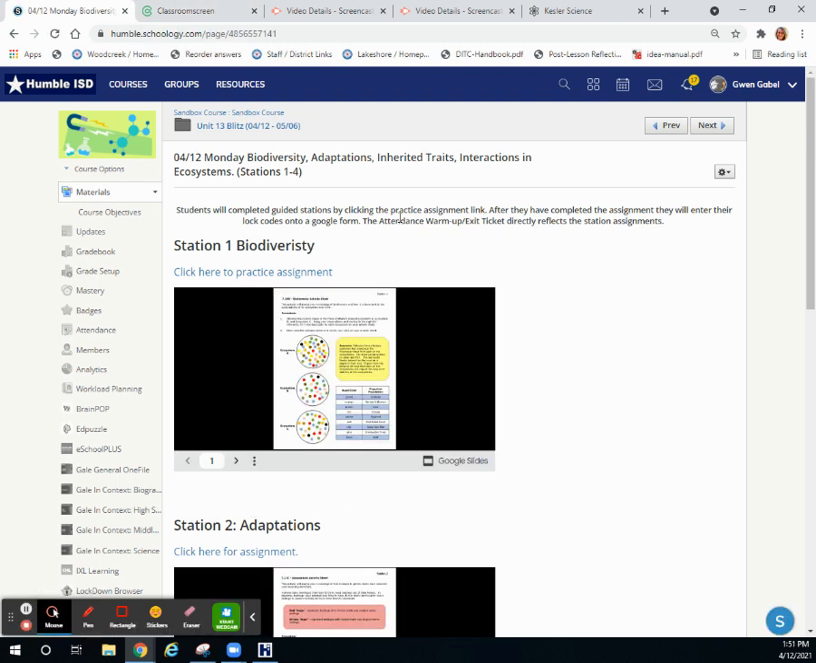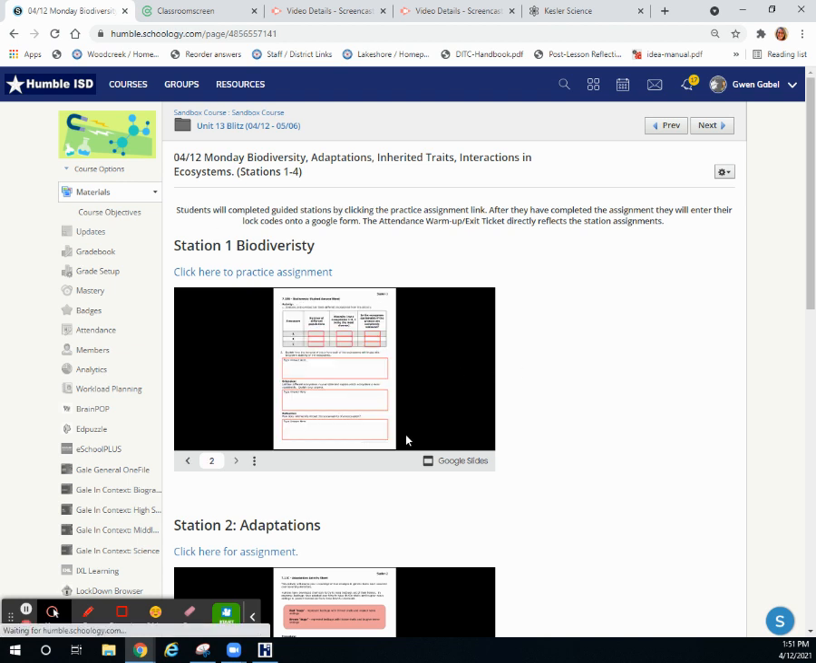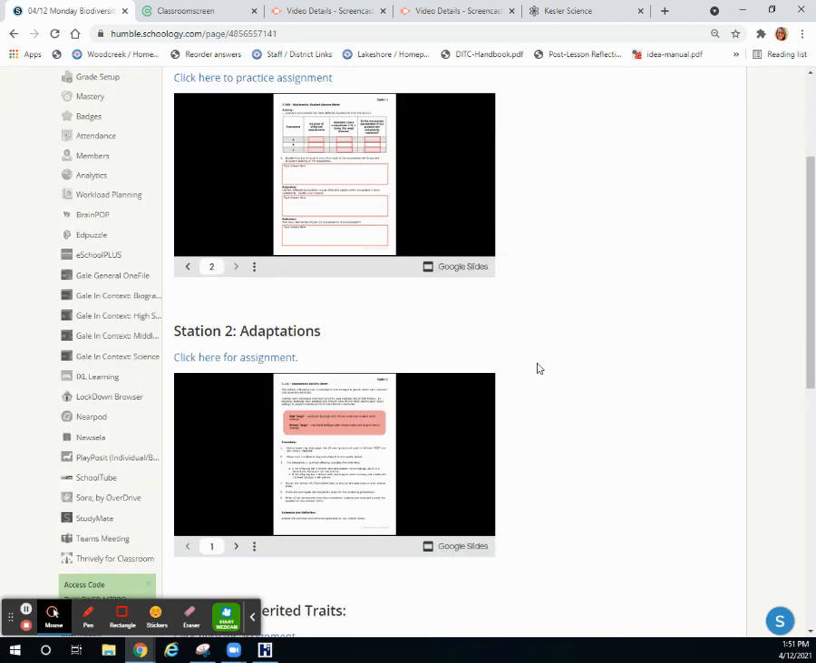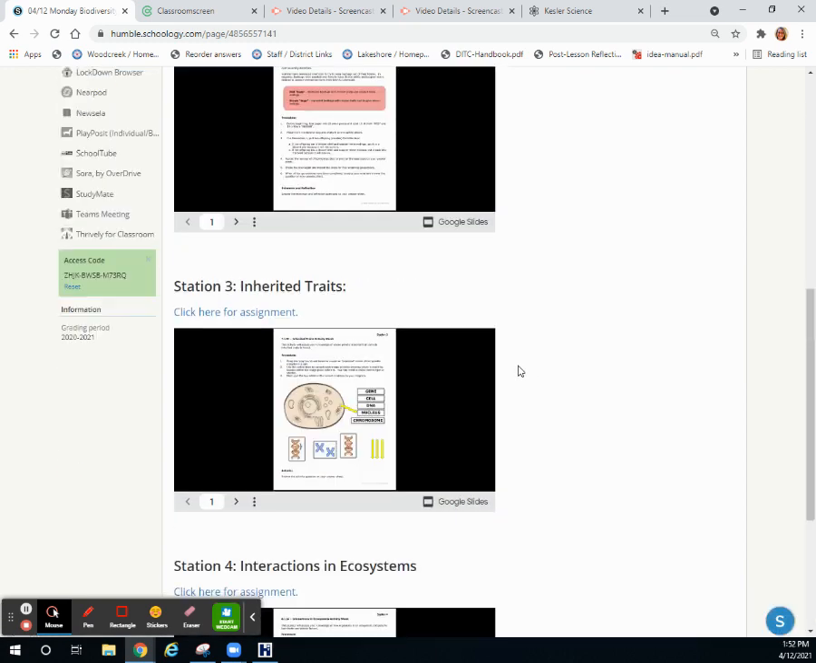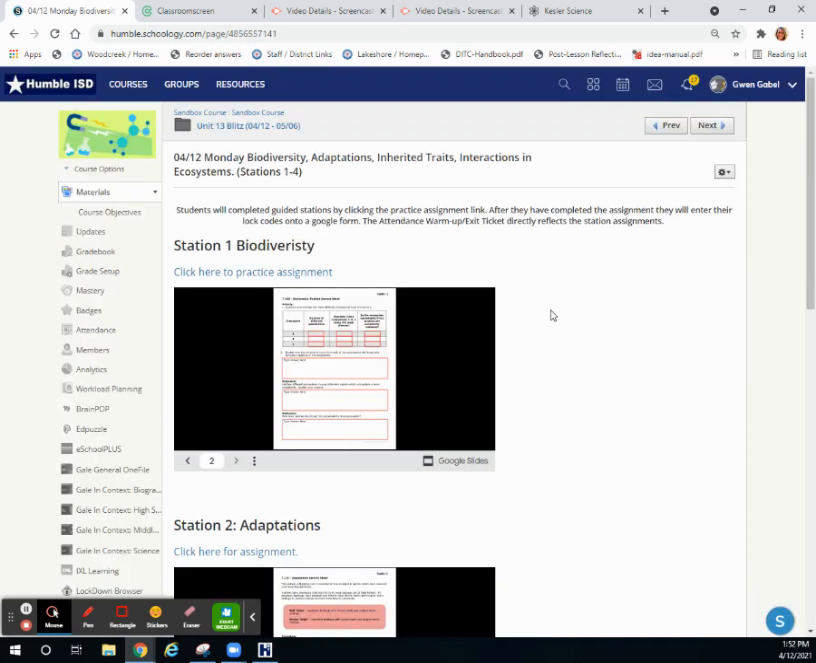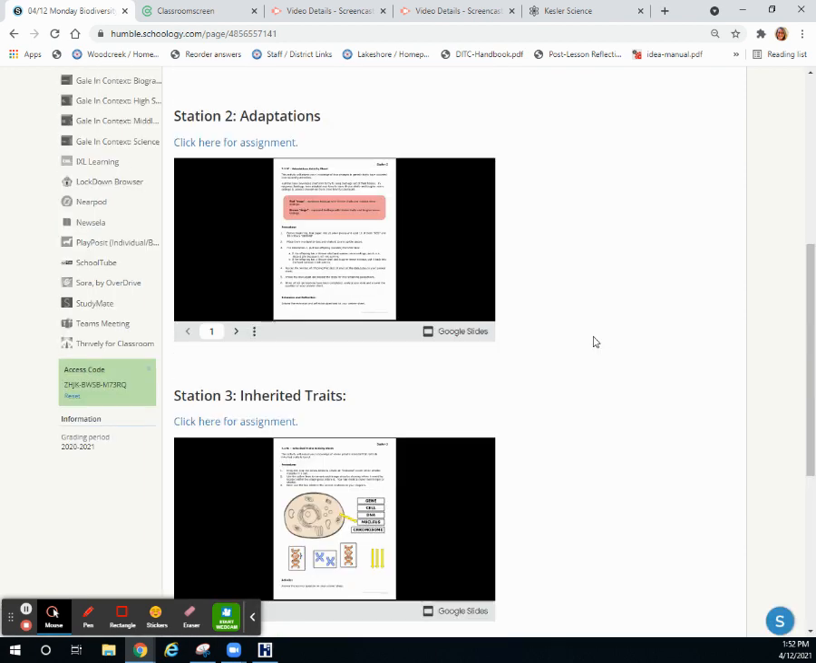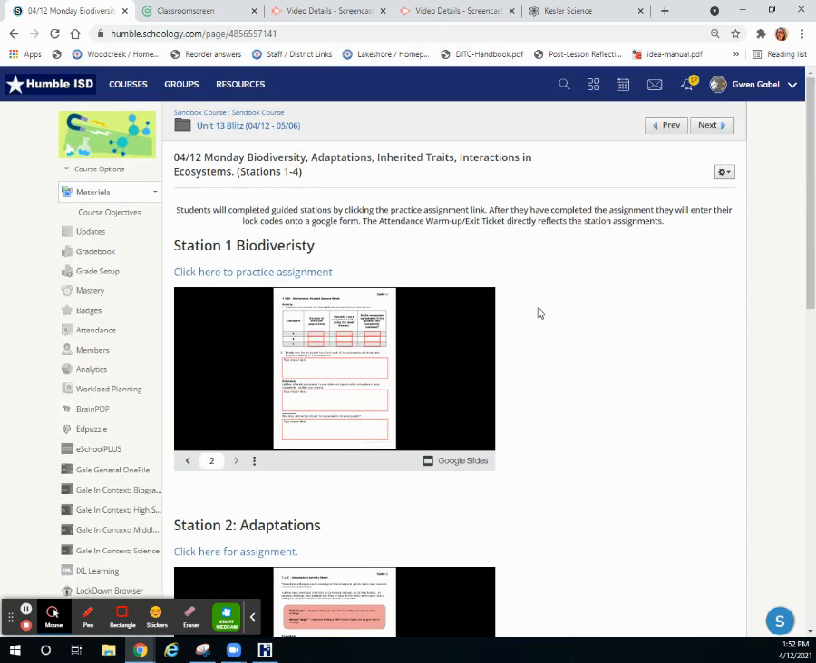Okay, so you click on stations 1 through 4, and this is what you will see. You will see a preview of the instructions and the digital assignment for each of the 4 stations. Now, these stations are not designed to take a long time. Most of them are completing a table and then answering 3 reflection questions. This is designed to complete all 4 stations within a class period or a 45-minute time frame. So this is modeling just as if we would do this in person on campus.